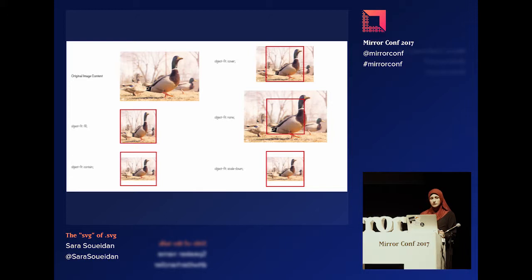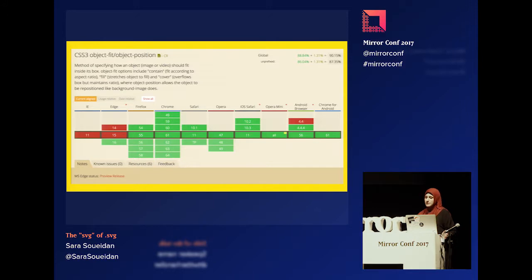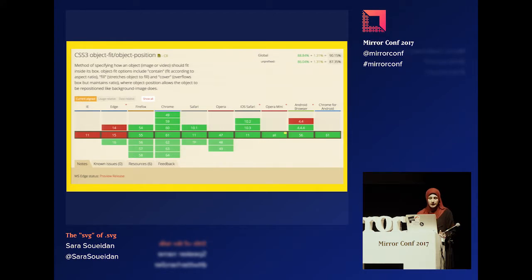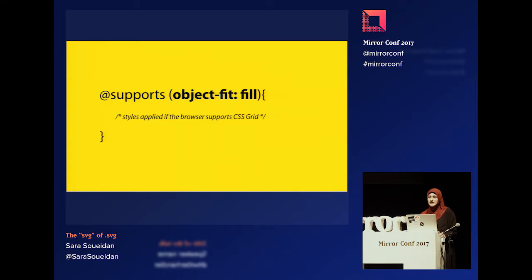You also have none, which means that the image is not going to be changed at all. It's just going to put it inside of the square area, and it's going to get cropped, maybe in non-ideal ways. And scale down is very similar to contain in the effect. But browser support is not really good. So if you want, you can use this as an enhancement using the supports rule. So again, IE is always the culprit as usual. And even Edge does not support it right now, but it's coming in the next version. So you could test for browser support, and then you can crop your images if the browser supports object fit.